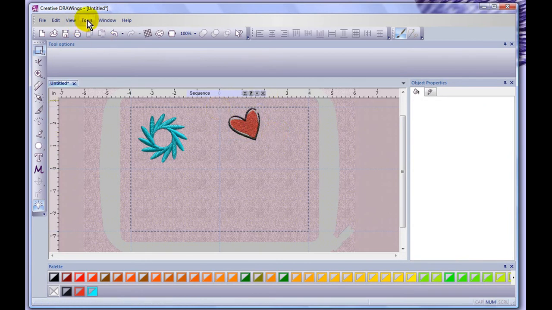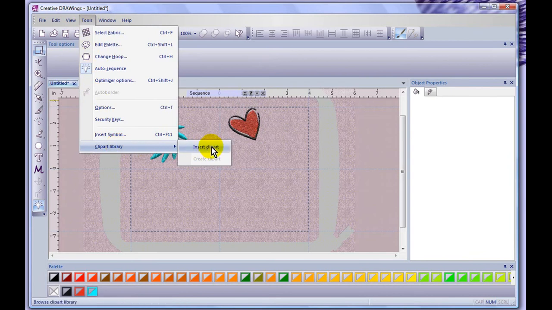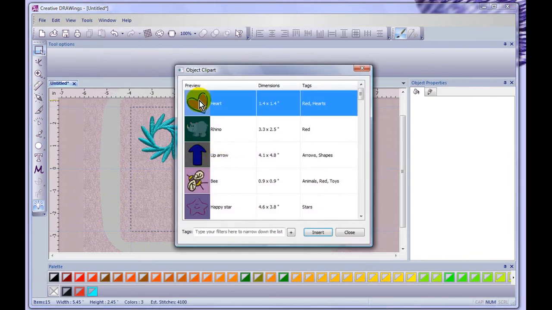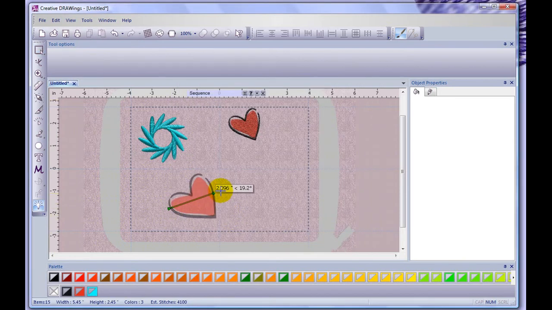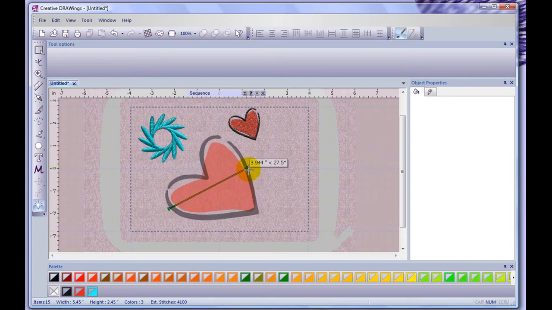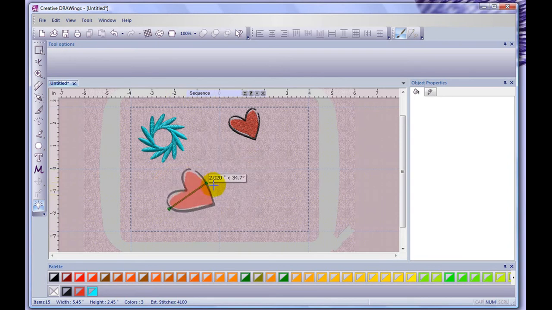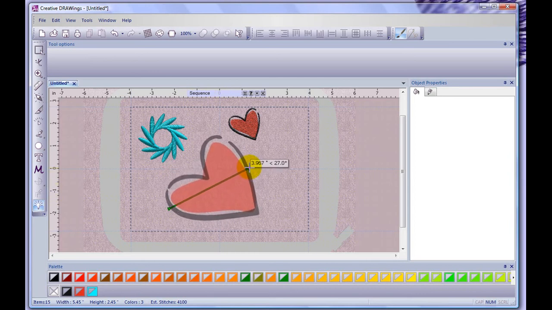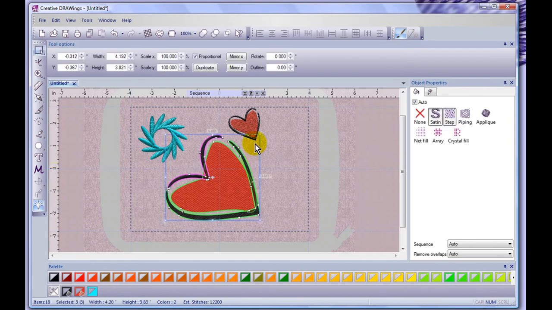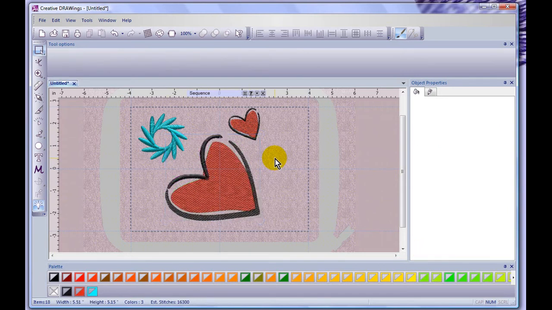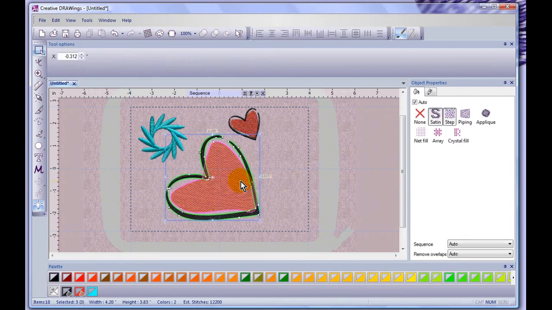Now if I'm going to start again, I'll say Tools, Clip Art, Insert Clip Art, select the icon, the design again, choose insert, and this time I'm going to left click and drag. I'm holding my mouse key down and I can move the direction of the heart and the size of the heart by just clicking and dragging. When I let go of my mouse, it finishes that process and sets the design down on my screen at the size and direction that I had selected. So that's how you can use the clip art tool to insert a piece of clip art into your workspace.